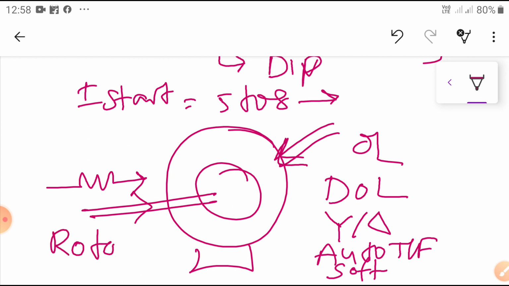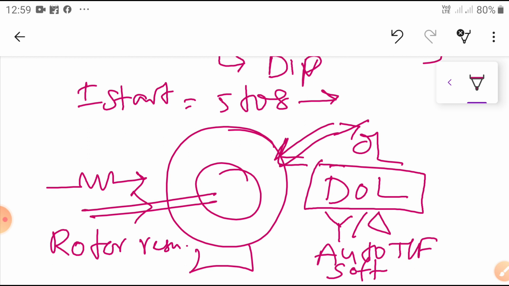Rotor resistance starter. What is that? We have seen it last class. Okay, in this class we are going to concentrate on the DOL starter. How is this DOL starter connected to the stator, and how will it protect our motor from the starting current, not only the starting current, but from overload and under voltage conditions also.